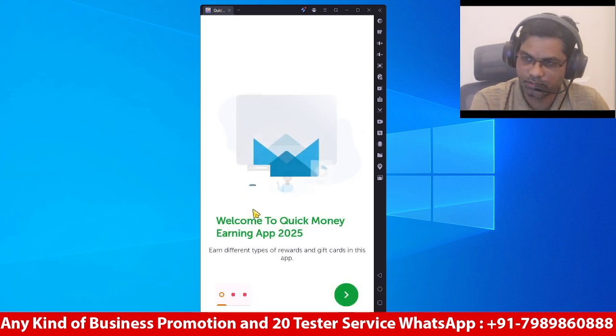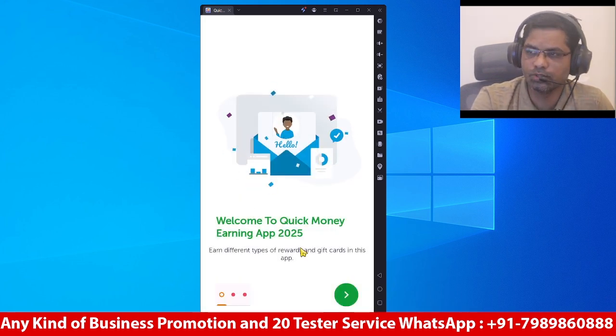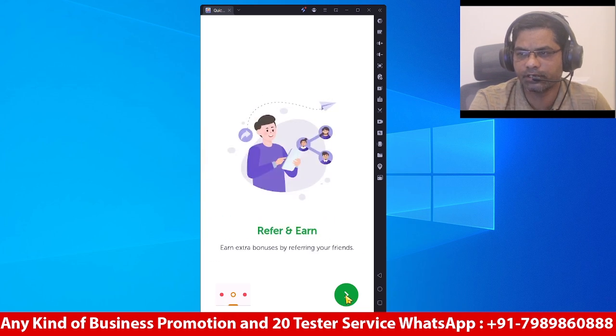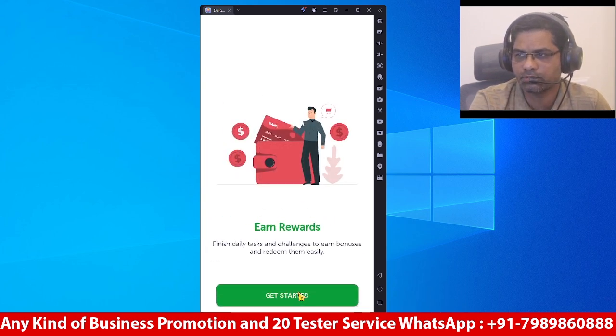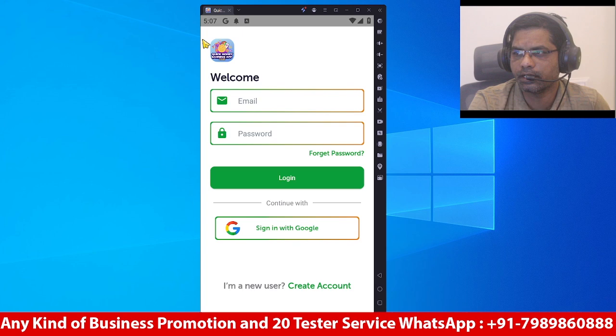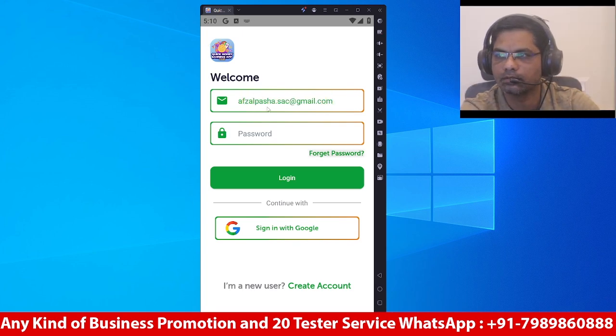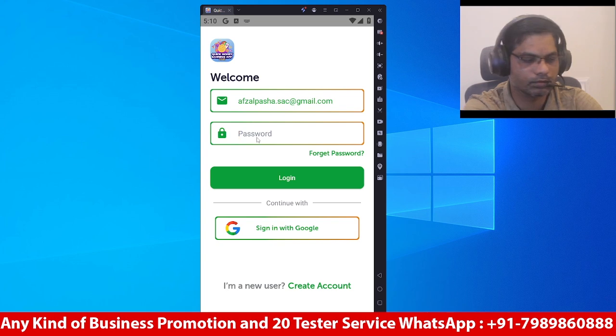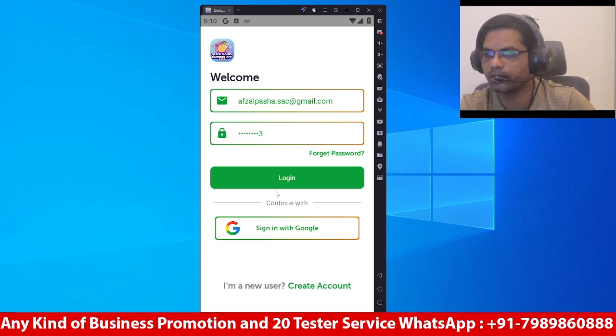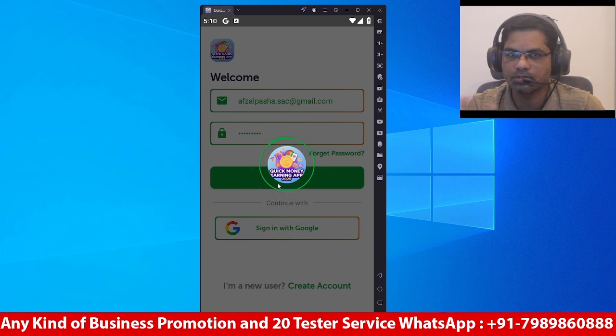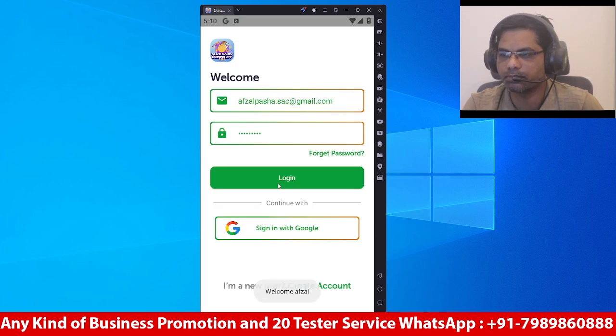Right now I'm going to skip this. So this is the interface. Welcome to the app. You will get a refer program also. So, get started. You need to agree. We will use a login credential here, so here we will do the login. I think I used a previous version of that, so that's the reason it's causing a problem.